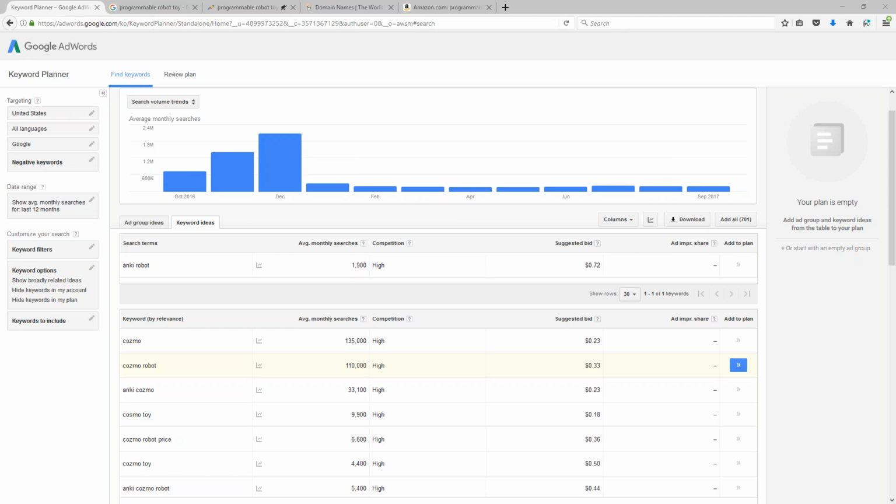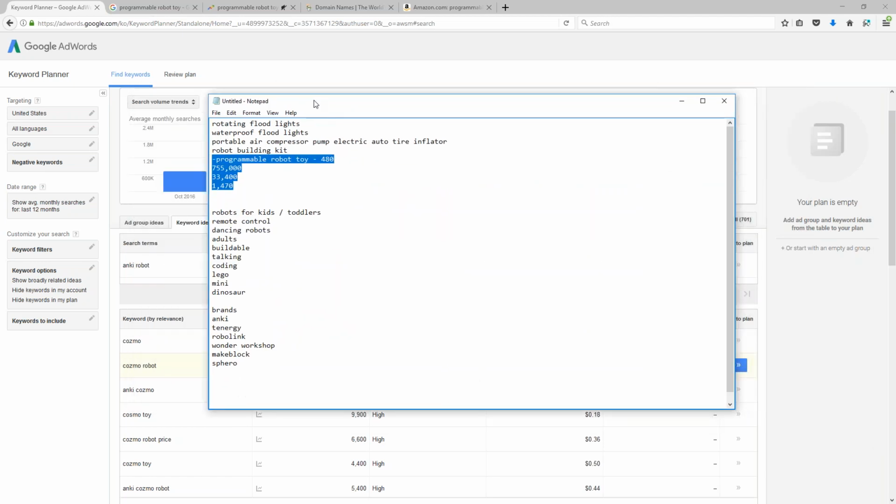Now, the main point of all this, besides ensuring that there's traffic available, besides ensuring that the competition is not too extremely high, this also tells you whether your niche is feasible to build an entire website centered around.